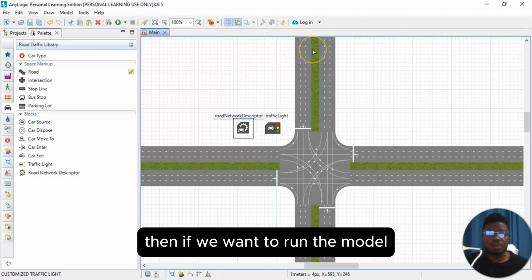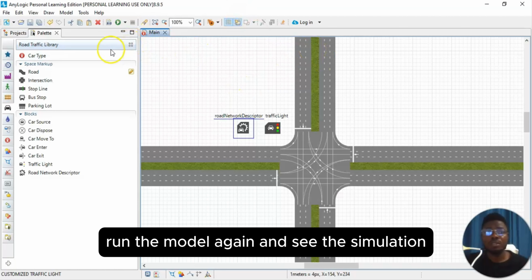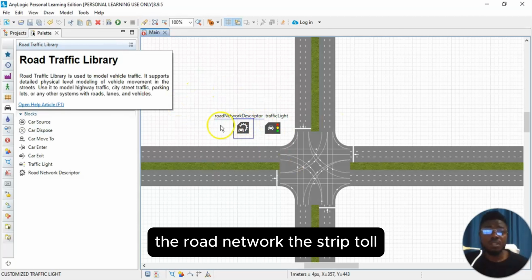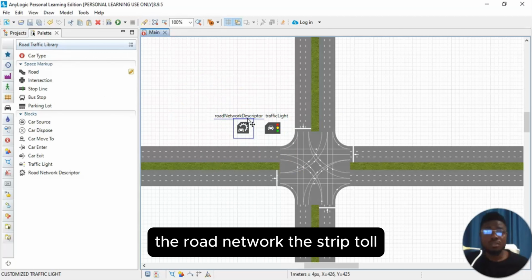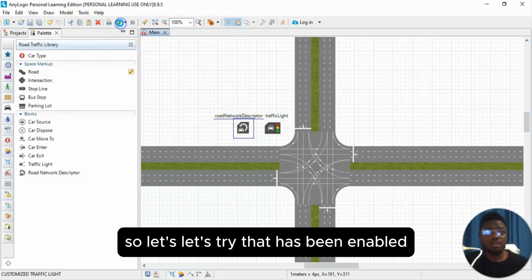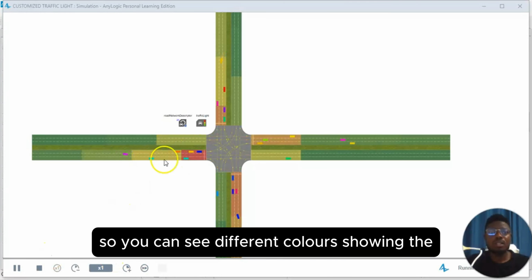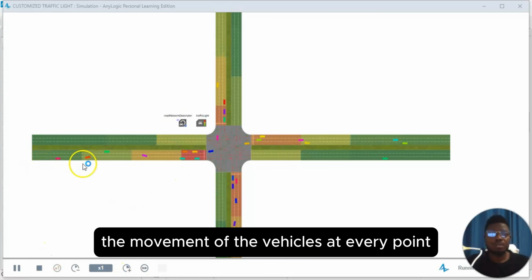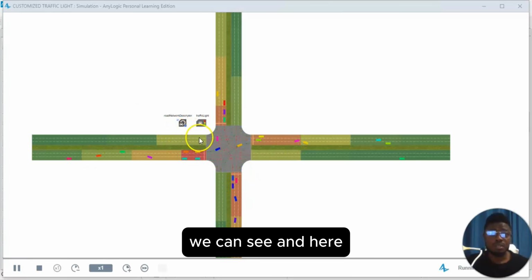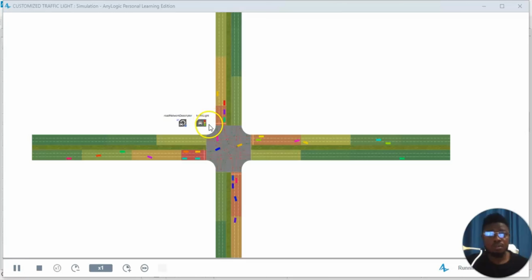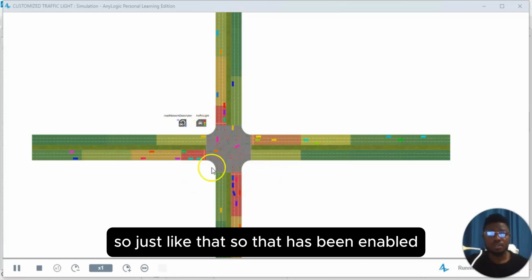Then if we want to run the model again and see the simulation, we can also do that. Then we'll see the introduction of the road network, the strip tour. We can always see that. So let's try that. The density map has been enabled. So you can see different colors showing the movement of the vehicles at every point or in every part of the road. And here we can see the traffic light also changing its color from red moving to yellow, green, just like that. So that has been enabled.